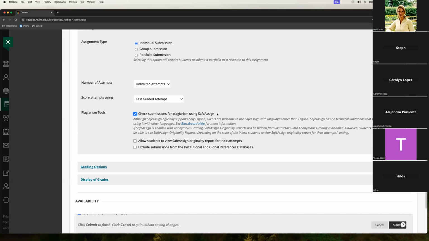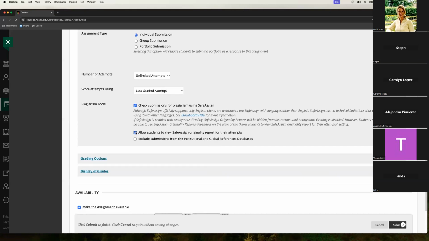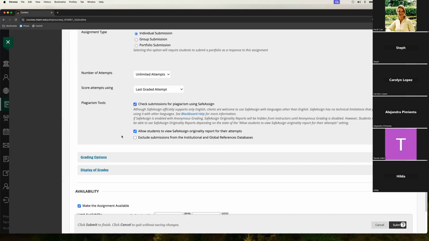So SafeAssign is like the plagiarism tool. It identifies whether or not the student has plagiarized. So I'm gonna go ahead and select that. And I like to allow students to view their own SafeAssign originality report so they can see whether or not they plagiarized by mistake.